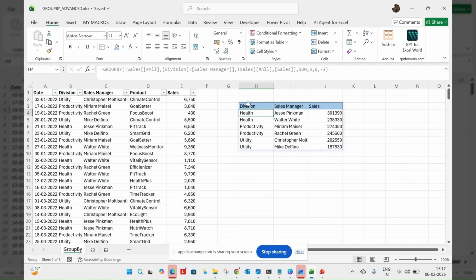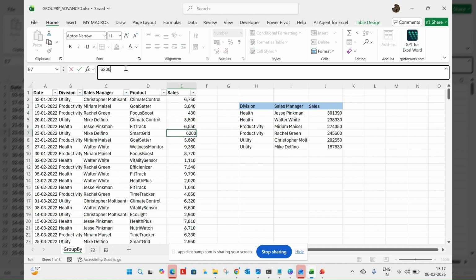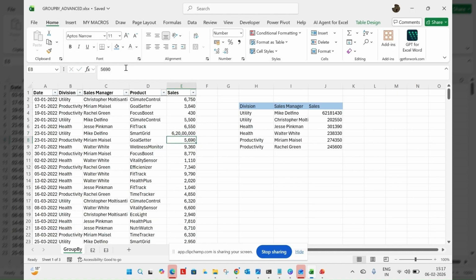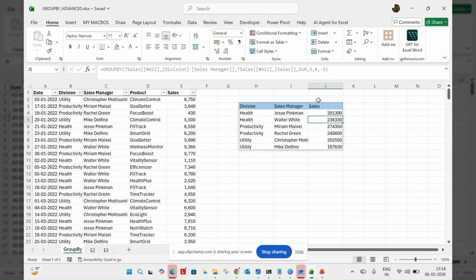The advantage of this over the pivot is that any changes you make here will automatically update. It is dynamic. Say, for example, here I try to change something. Say I add two zeros. Just watch what is happening. Automatically, the value is changed. So it is automatic updating. I press Control Z and it changes back, right?